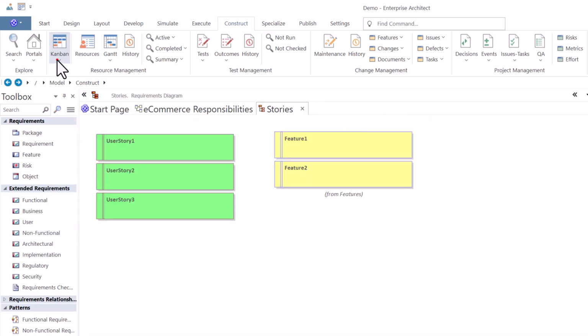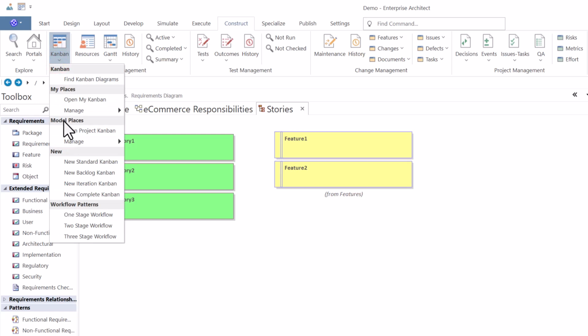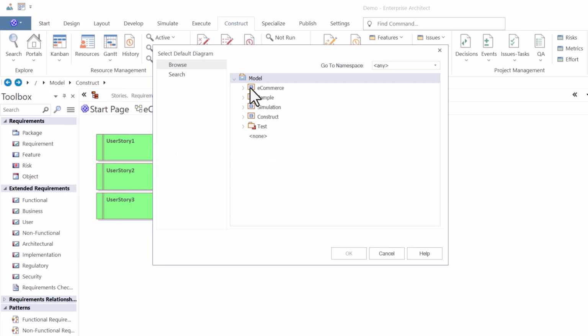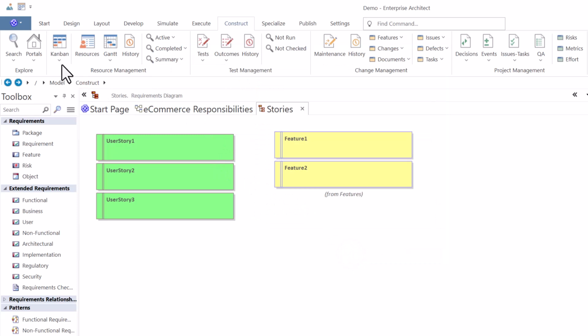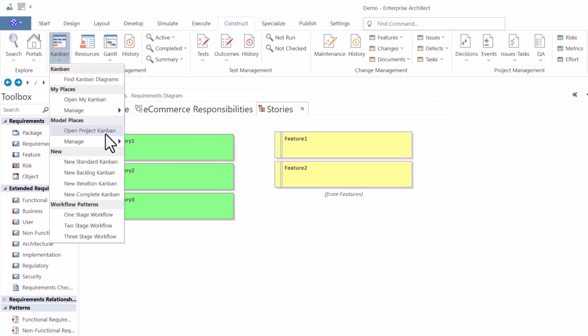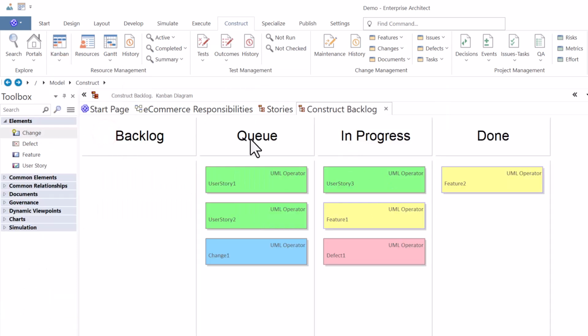So how did I do that? Well, you go to Model Places, Manage, and you can come in here and choose. You can clear, which clears out any selection. You can choose, and it goes to where you have whatever Kanban that you're talking about, and it will load that. Let's just set the backlog Kanban. Then we're going to go here, open, goes right to the backlog Kanban, right?